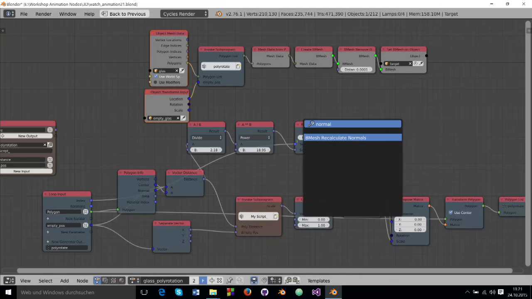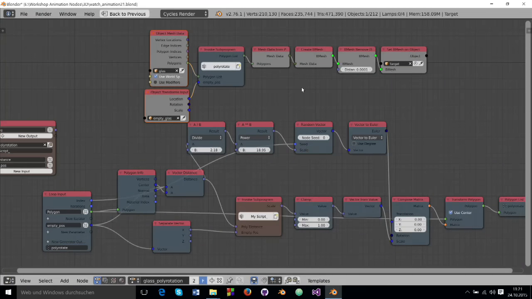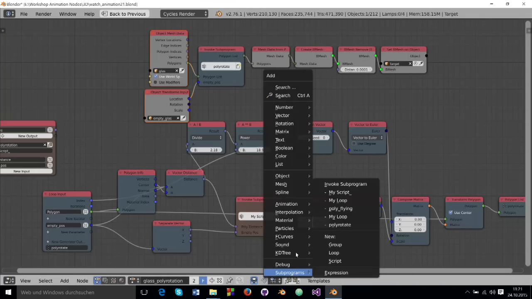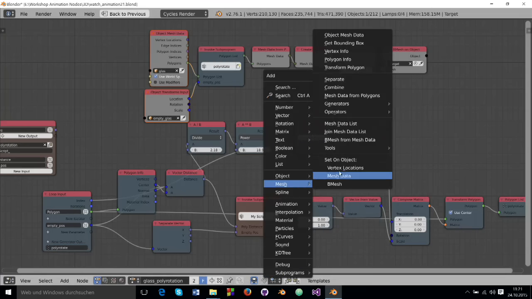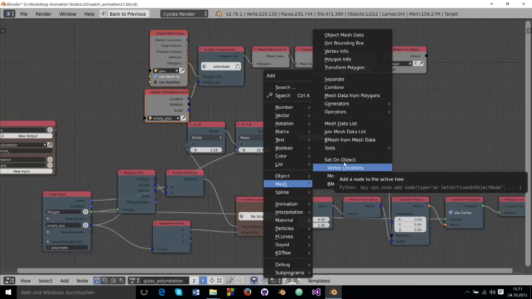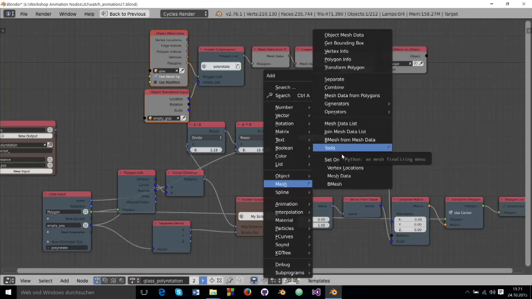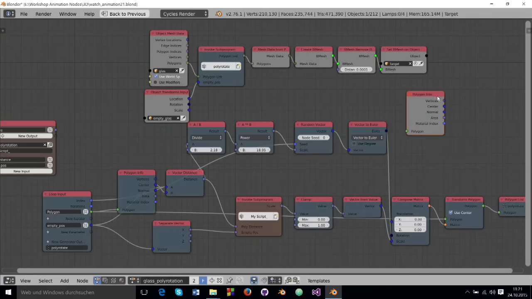Okay, let's search for them. So this is the full menu, by the way. I think it's best if you have a look at it yourself. Vertex info, polygon info maybe. There you go, vertices, center, normal, area, material index. So, yeah. Actually, even we use this one here because we need the center of the polygon to rotate it around.